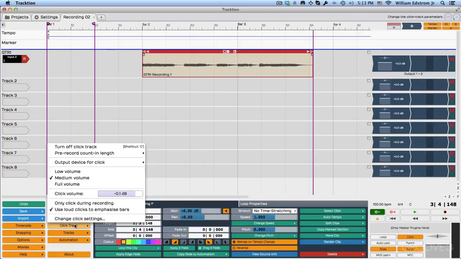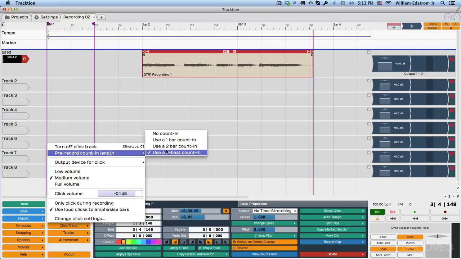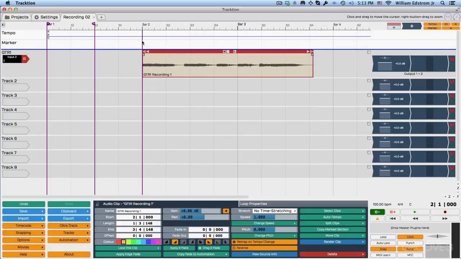I have the click track set to pre-record count and length set to 2 beats. If I set that to 2 bars, it backs up even more. And that might be a little confusing if you're used to a program where it just clicks in, the cursor just sits there, but Traction actually backs the cursor up. So that gives you a little context if you're starting to pick up your recording, say, at a chorus. You'll hear a little bit of the verse before the recording actually kicks in.